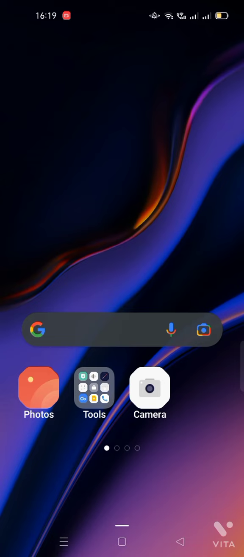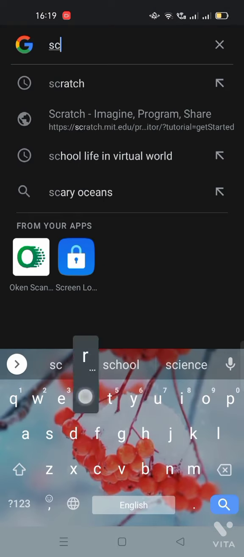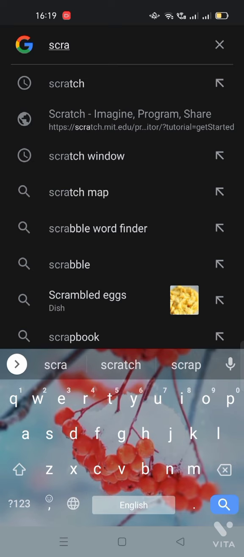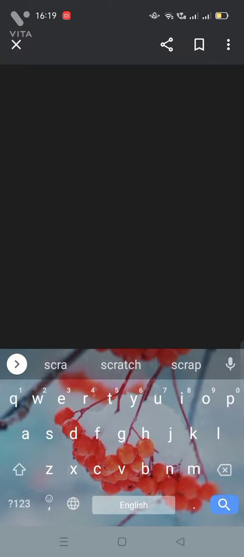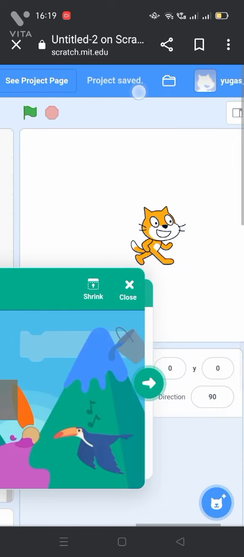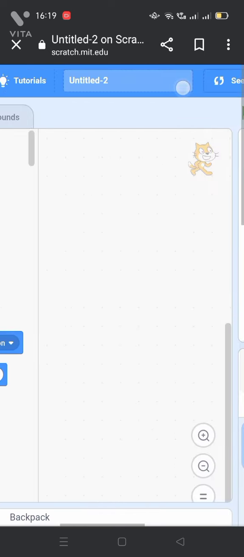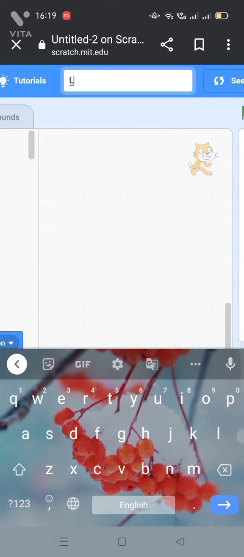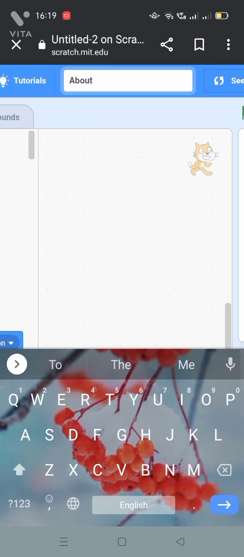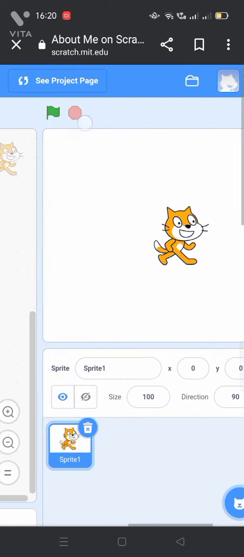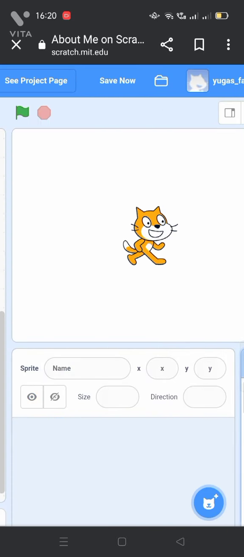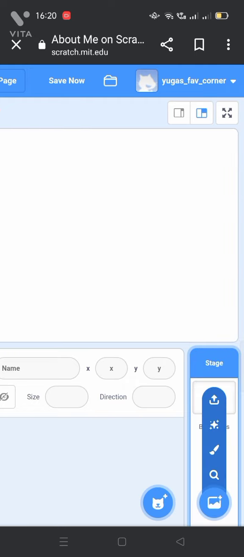So friends, this is our mobile screen, and for this project first we need to go in Google and type Scratch here. So I'm going to go on the Chrome link. It will take me directly to the Scratch window. And this is our Scratch window. So first I will name this topic as About Me. Now for this project, first I will delete this sprite and select a backdrop.